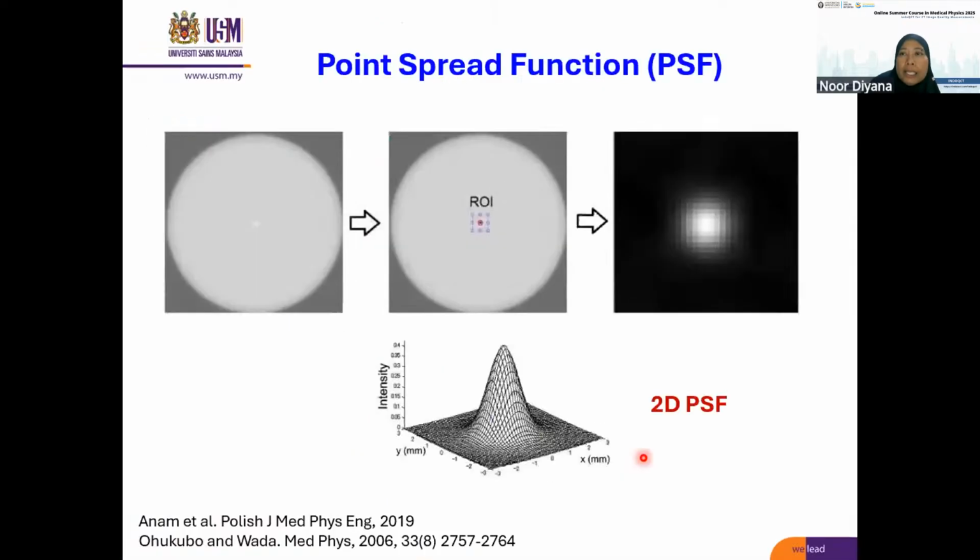Right. And then for the MTF, we have point and edge modulation. For the point spread function, or PSF, usually we measure the point on the phantoms, and then we plot the intensity, and you can see the 2D point spread function. It is actually the spread of the edge of this small object. So that's the intensity.